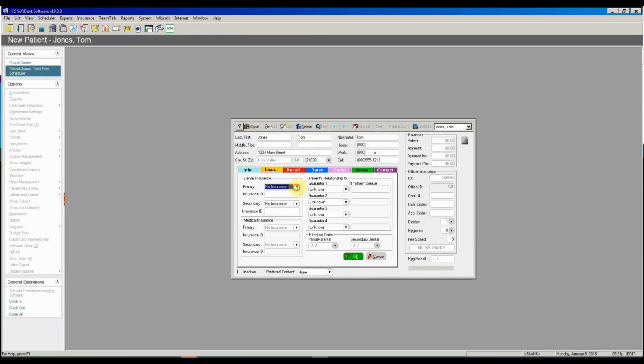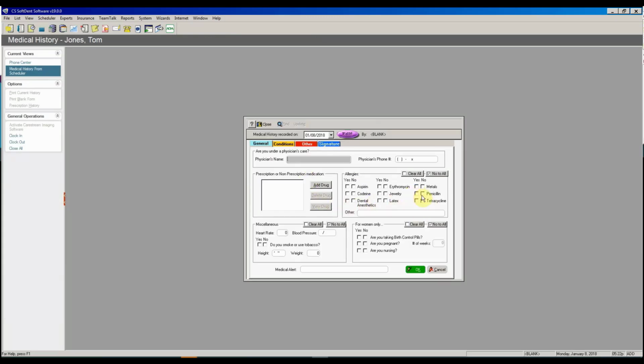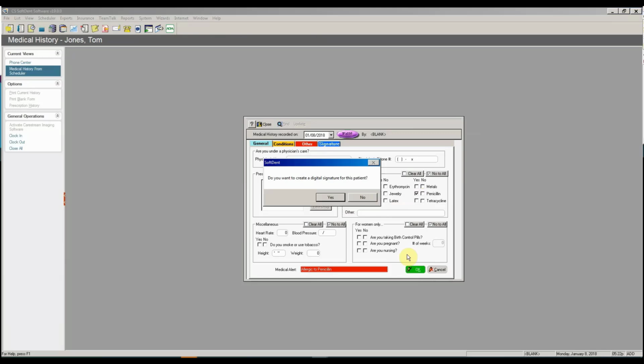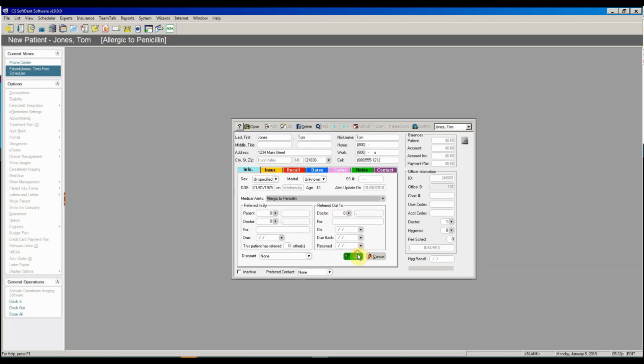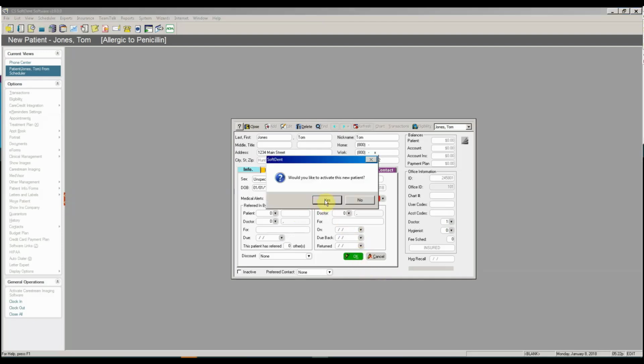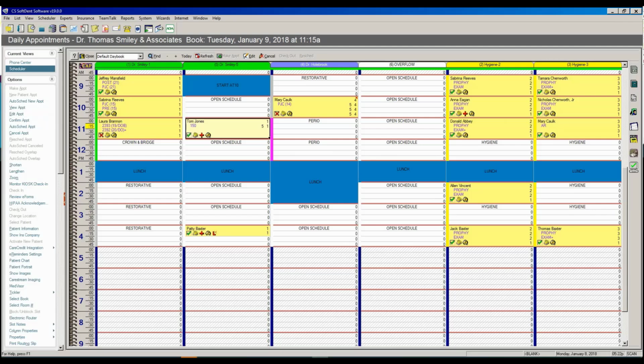And now I want to link them to the insurance by selecting the insured and the relationship to the insured and adding the ID. And then I also want to go ahead and add a medical alert of an allergy to penicillin. Answer my prompt and then close. I'm going to say OK. And yes. And now we have created a new patient in SoftEnt. That took me about 2 minutes and 15 seconds.